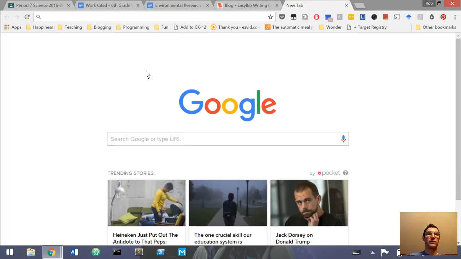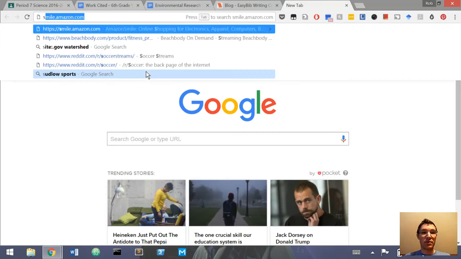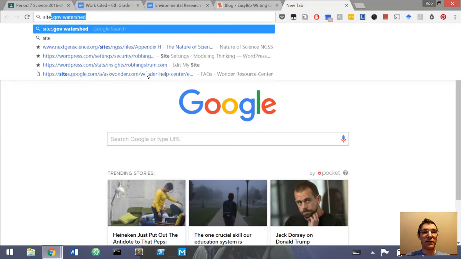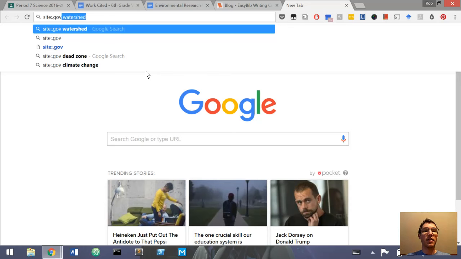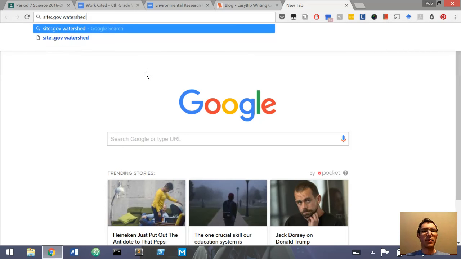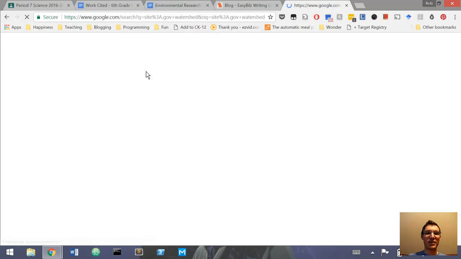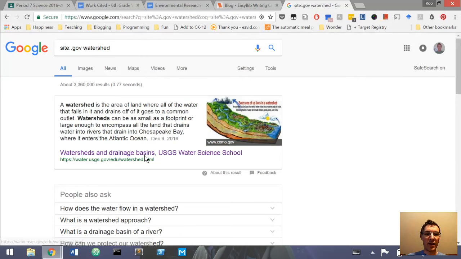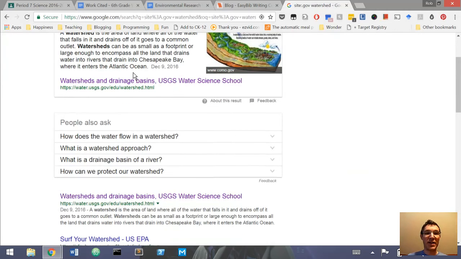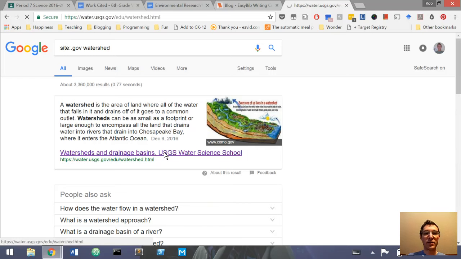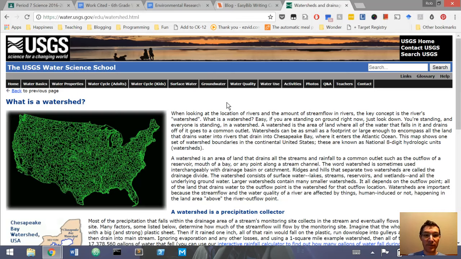So let's actually find a website in order to do this. So I'm going to use my handy dandy how to find good sources. I'm going to type in cite:/.gov. That ensures that I only get websites from governments. You could also do .edu or .org. And then I'm typing in watershed. I'm going to hit enter. And most of the time, this top one's going to be a good source. So I'm actually going to click on here.